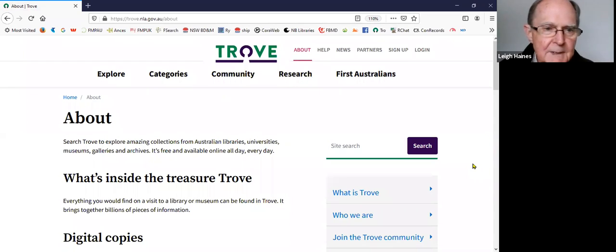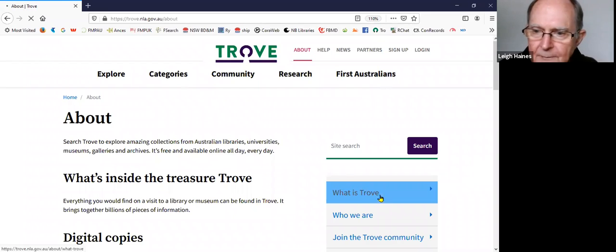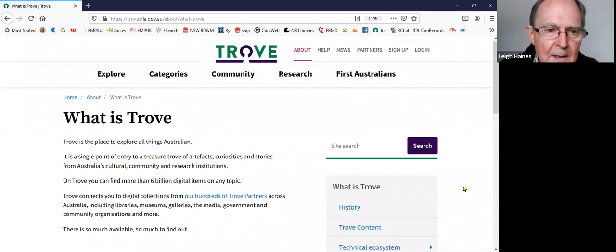Now, as you can see there, you can search Trove to explore amazing collections of Australian libraries, universities, museums, galleries and archives. It's free and available online all day, every day. So what is Trove? Trove is the place to explore all things Australian. It's a single point of entry to a treasure trove of artefacts, curiosities, stories from Australian cultural, community and research institutions.